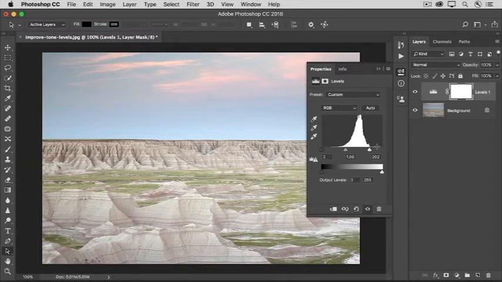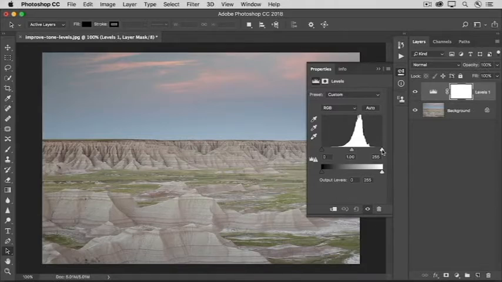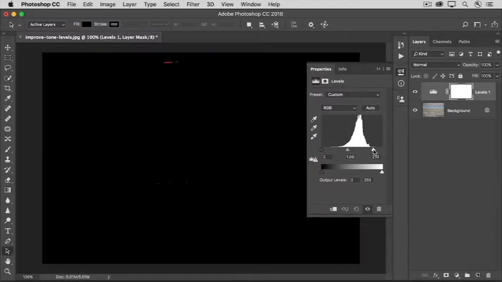Now, normally you don't want to clip important bright details out of a photo, so here's a little trick that you can use to visualize exactly which pixels you're clipping as you move this slider. Let's drag the white slider back over to the right and do it again, this time holding down the Option key on a Mac or the Alt key on Windows as you drag the white slider to the left.